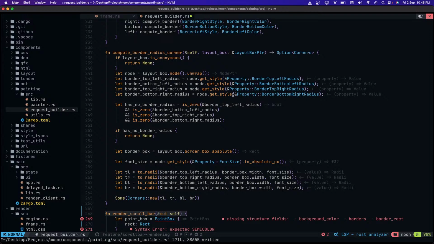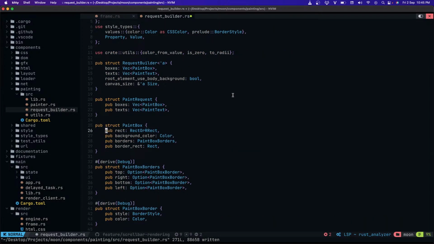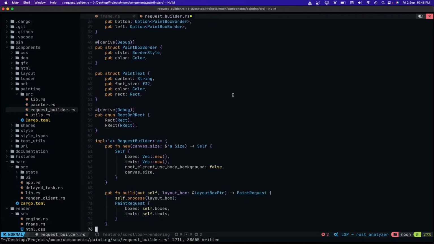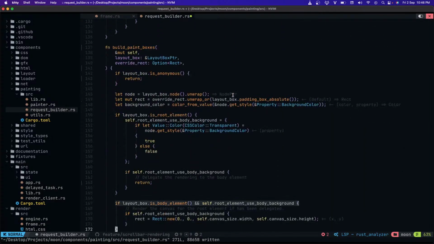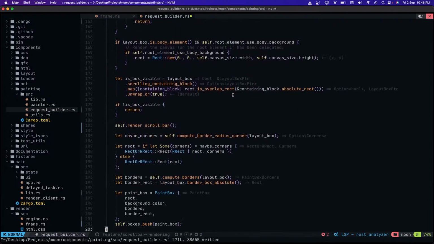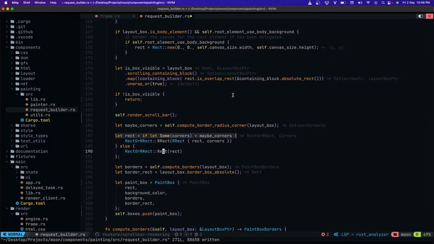Which one is that? Let's go to definition. Paint box gets a rectangle or a rounded rectangle, a background color, a border, which we don't need, and then a rectangle for the border, or like for the borders around it, which we also don't need. So is that required? I don't know. So you've got a rectangle, border rect.